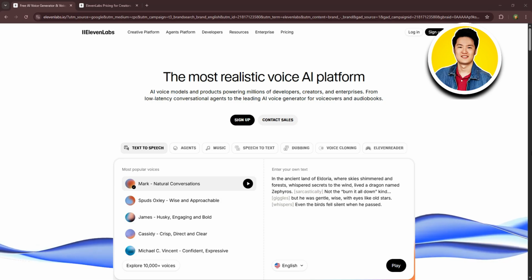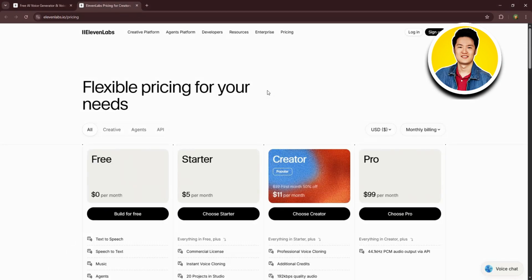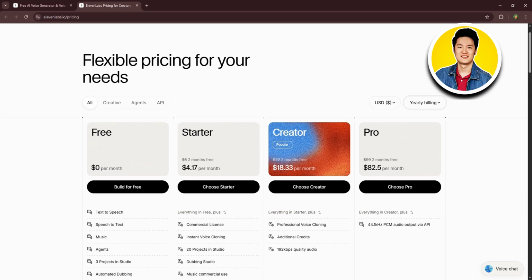After clicking on my link below, you will be brought to this page, which is the official website. On the top here, let's go over to pricing and check out their pricing plans. This is where you'll be able to view all the plans that they offer, starting with free, starter, creator, and pro. If you scroll down, you will get to see more options to choose from. You can change the currency option and choose between monthly and yearly billing from here. So go through the options and choose the one that you want.